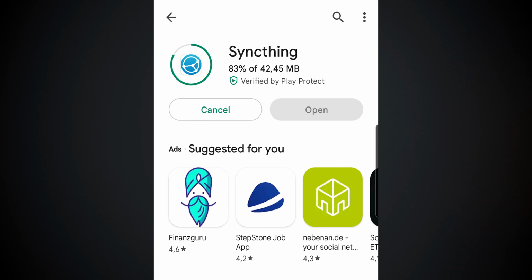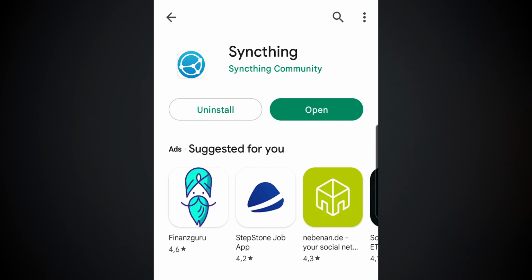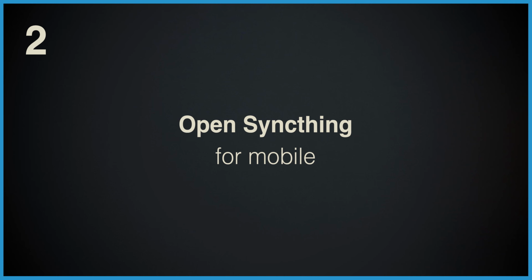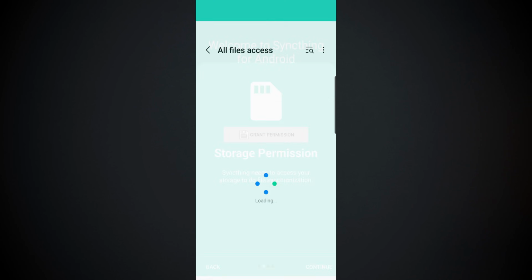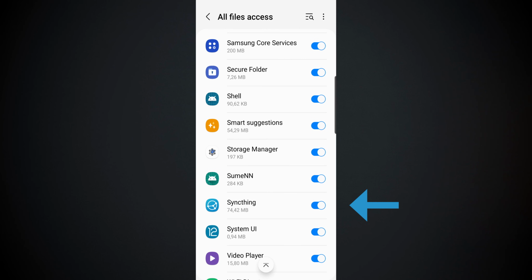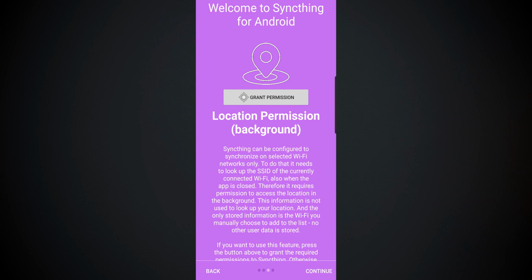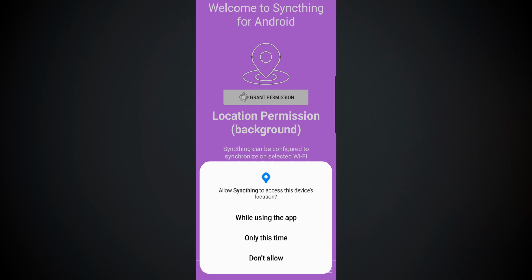You can find the Syncthing mobile app on Google's Play Store. Step 2. Open the mobile app and click through the first steps. Syncthing needs to access your storage to do file synchronization, so you have to grant permission to that. Syncthing can also be configured to synchronize on selected Wi-Fi networks only. If you want to use this feature, you have to grant permission to access the location of your phone device in the background. This is optional.